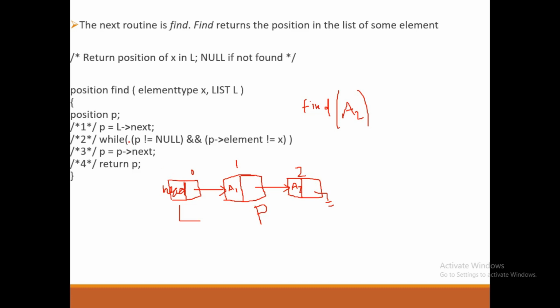Now we are going to check. This is for traversing to the end of the list. To find the particular element, we are using these lines: while P is not equal to null and P element is not equal to X, if both conditions are true, then P will be made P next. So here we check P not equal to null.